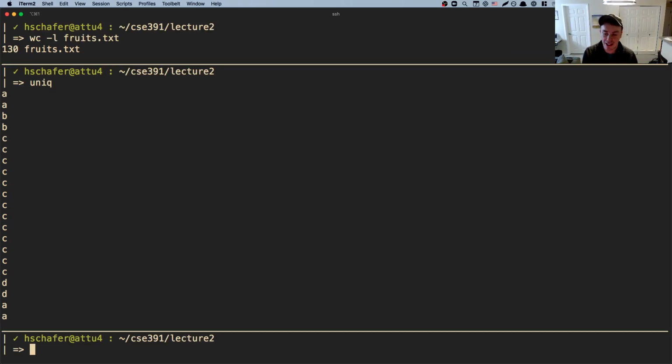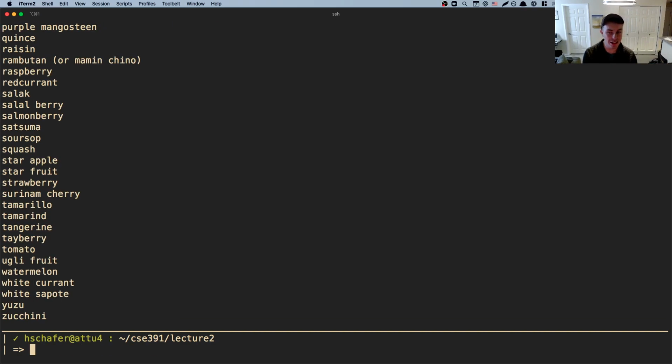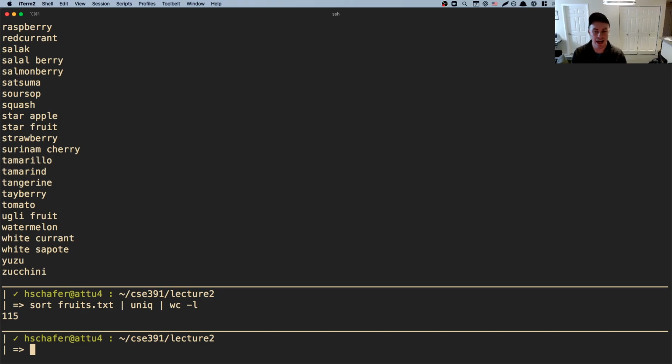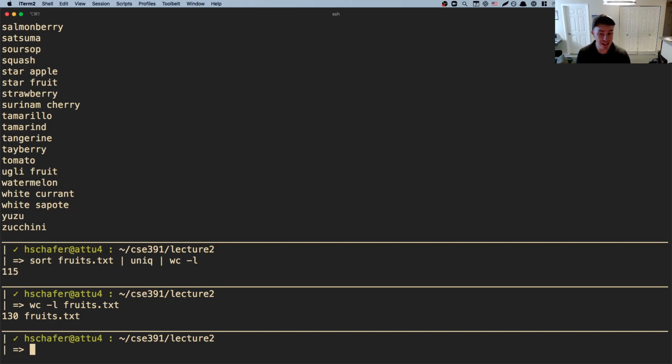So in order to fix this, we're going to have to start by sorting our file. I'm going to start by sorting fruits.txt and then piping it into uniq. And by sorting it first, we put all the duplicates next to each other, and now uniq can work properly. And now you can take that output and pipe it into wc -l to get 115 unique fruits, which notice is different. There were about 15 duplicates in fruits originally.